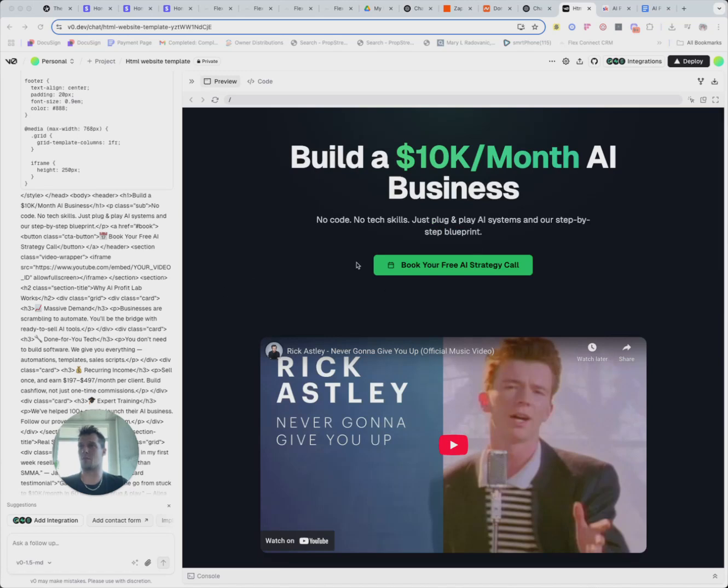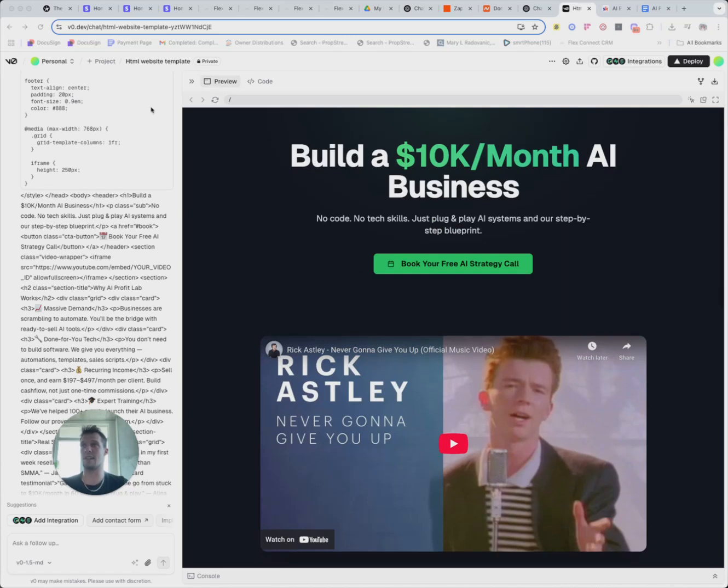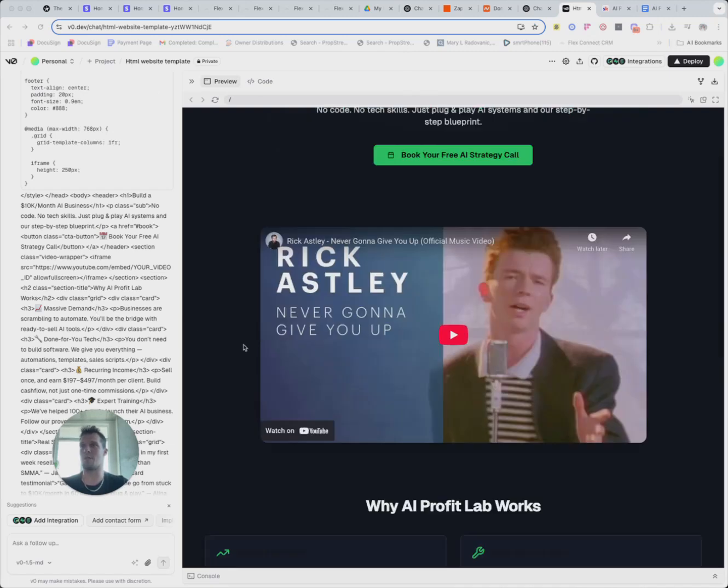You can just sell this to marketing companies, sell this to businesses, sell these websites easily with AI, or literally charge people a retainer to build out their websites or funnels, whatever the case may be, completely for free, just leveraging ChatGPT and the Vercel app.